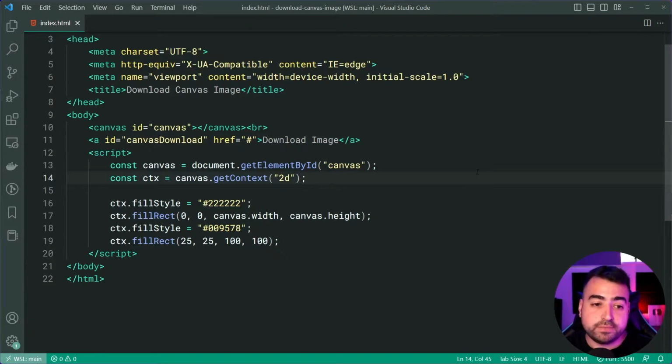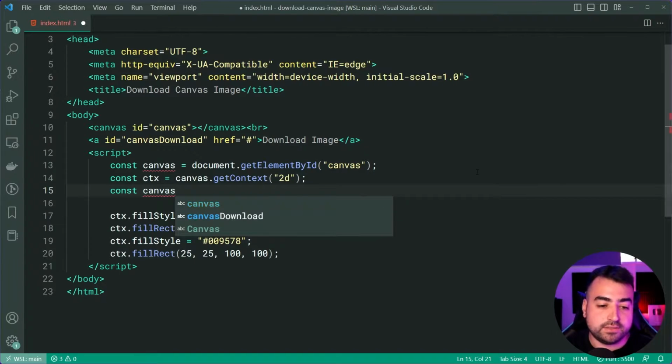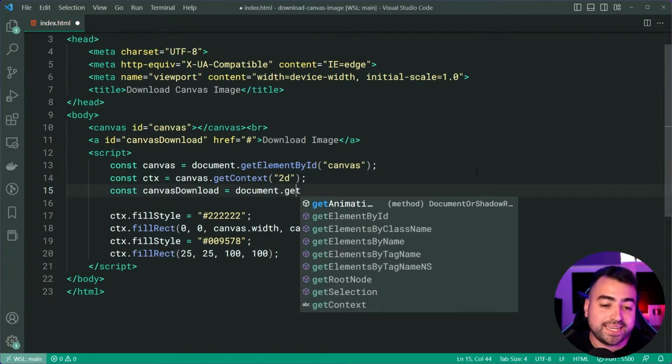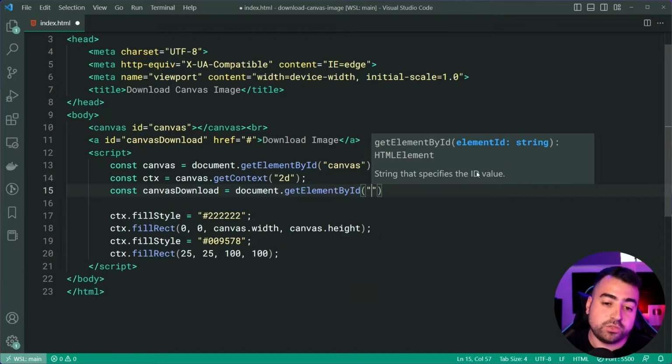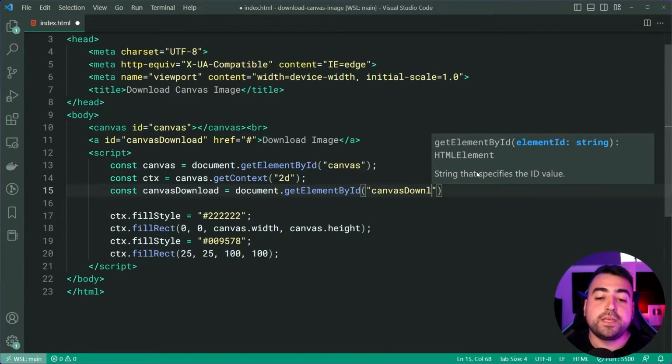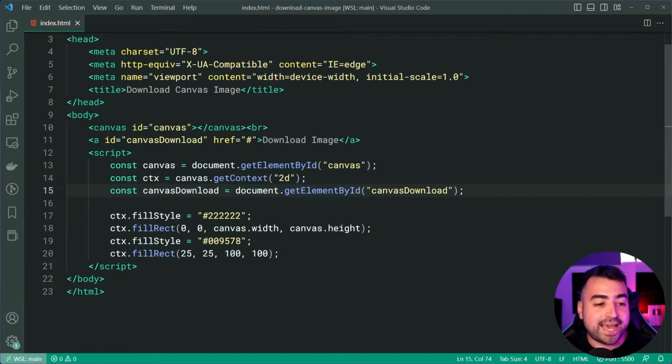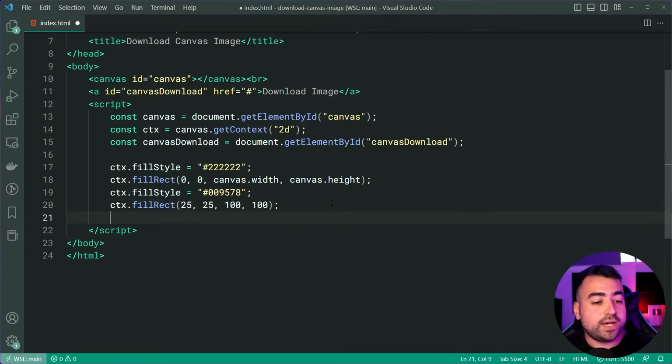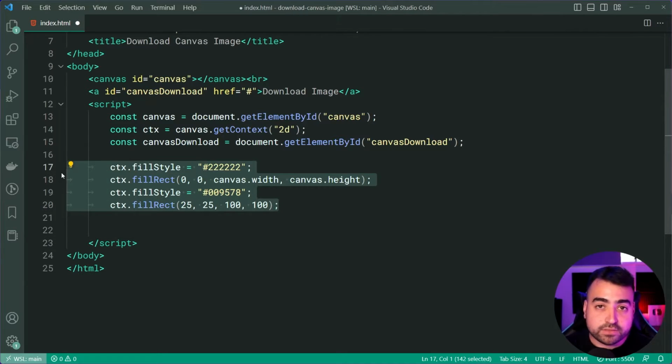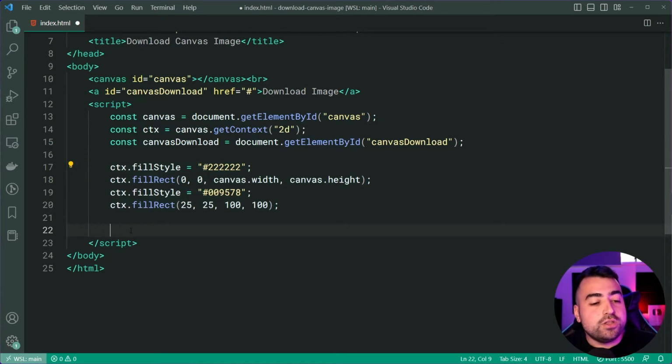Then in the JavaScript, make a new constant called canvas download equal to document.getElementById, then pass through here, of course, canvas download. So now we've got a reference to the anchor tag inside the JavaScript code. Now, very important, once you are finished styling up your canvas and drawing on it, you then want to update the href of the anchor tag. The value of the href is going to be a data URL representing the canvas's image content.